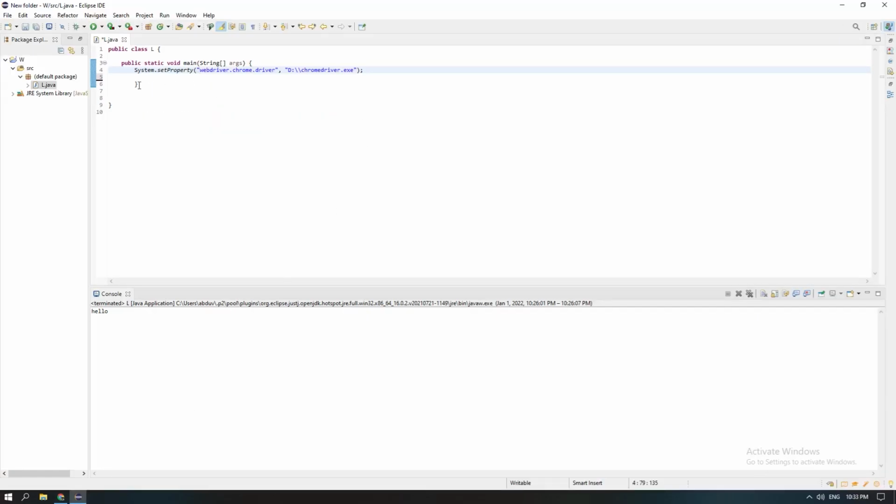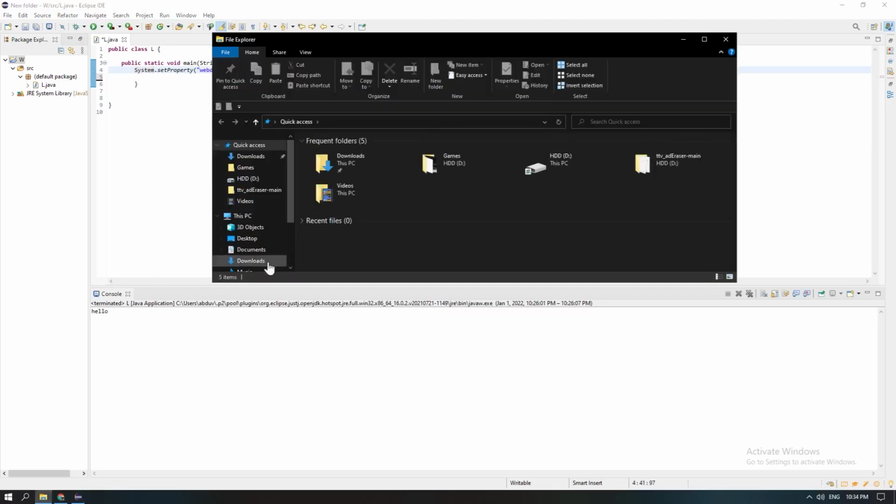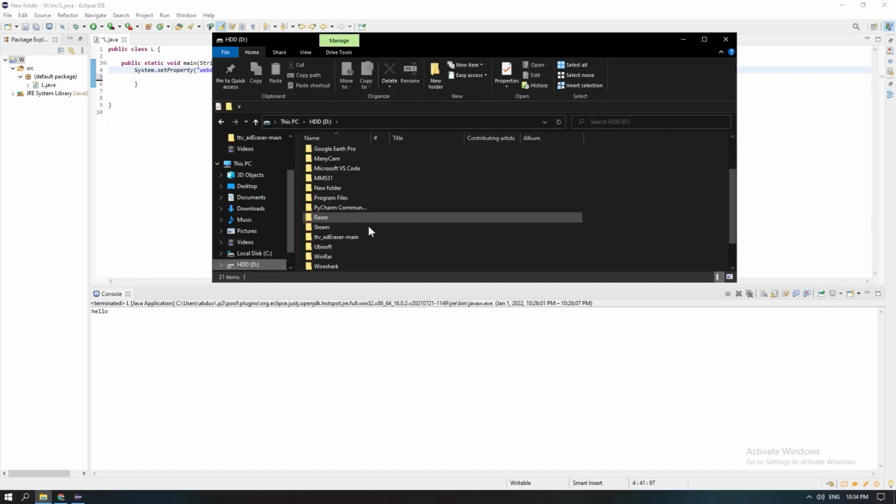Mine is Eclipse. First things, you can create a project. You want to create a class, a public static void main String args, and do System.setProperty, webdriver.chrome.driver, comma, the directory, d://ChromeDriver.exe. That is where mine is. That's probably not where yours is going to be.